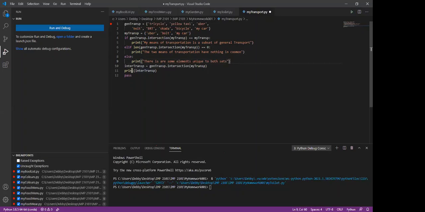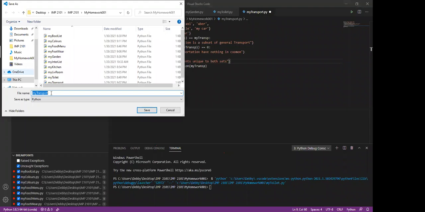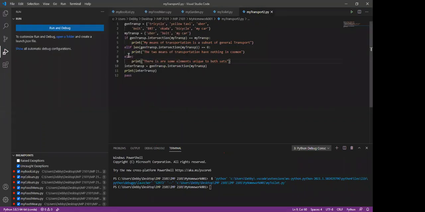So I can still leave the intertransport just to confirm whatever I can see. I can still leave the other lines of code there. And now what I'll do is just file save as, because I don't want to save as my transport. I'll just put 2 there. So I save that. And now take this through the debugger and see what happens.